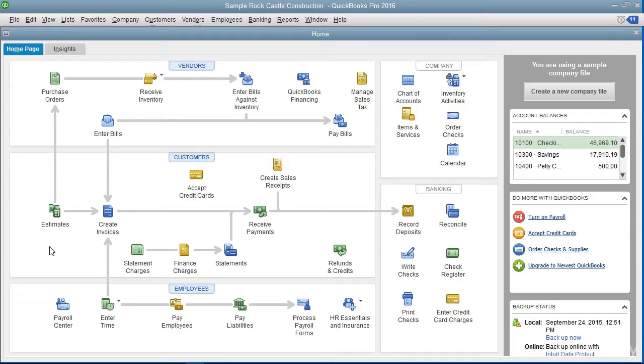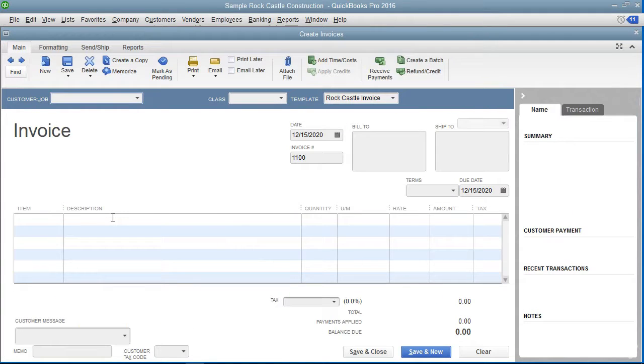The most important feature of the home page is that you can click the icons shown within it to open the related task window. For example, clicking the Create Invoices icon will open the Create Invoices window. This allows you to have quick access to the various windows within the QuickBooks application.